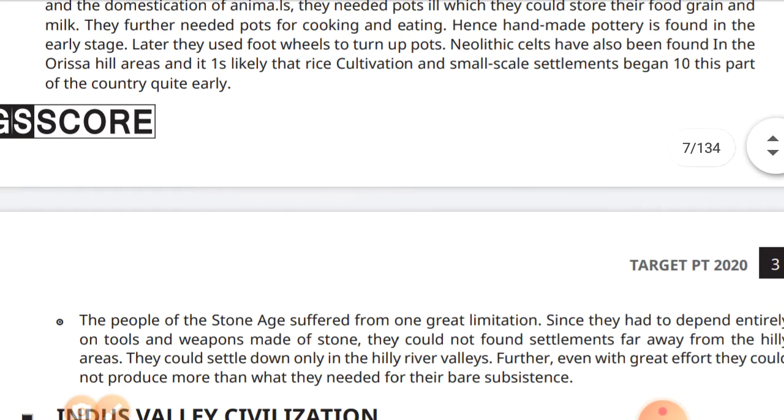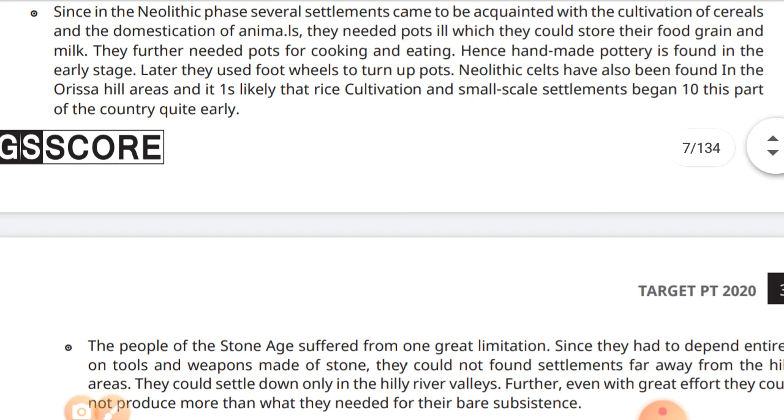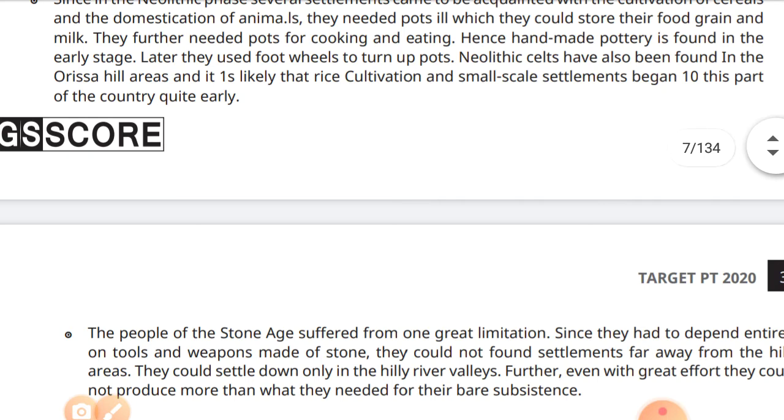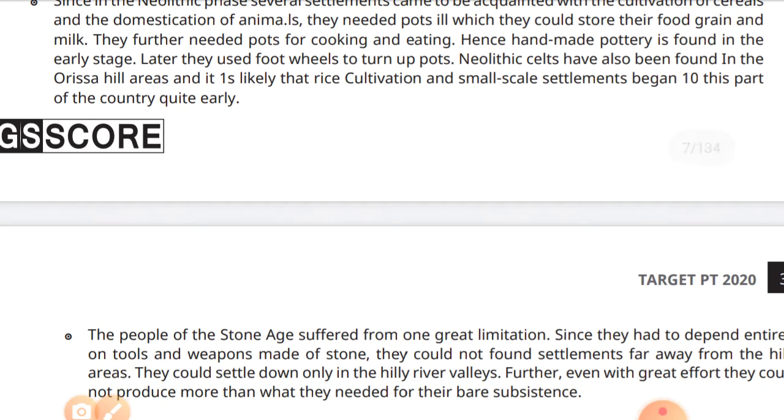Milk too. Further, they needed pots for cooking and eating. Handmade pottery is found in the early stage, and later they used the wheel to turn out pots.